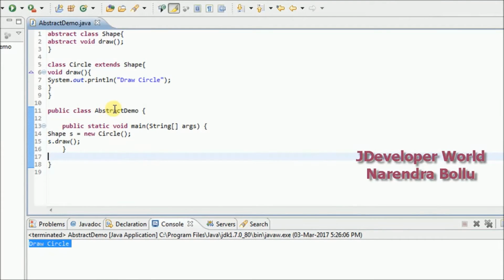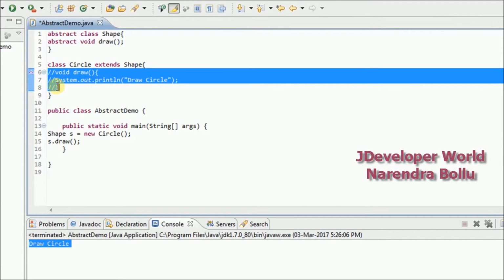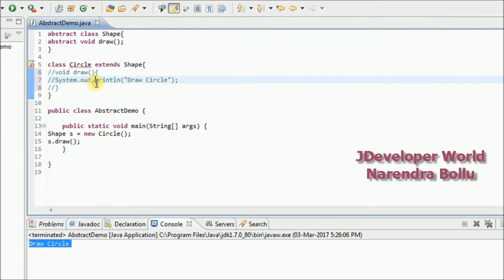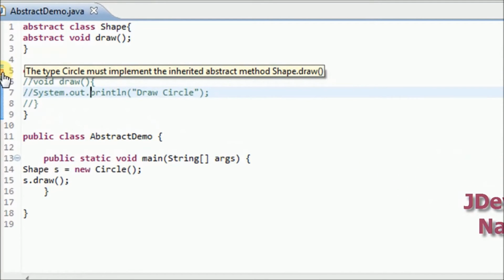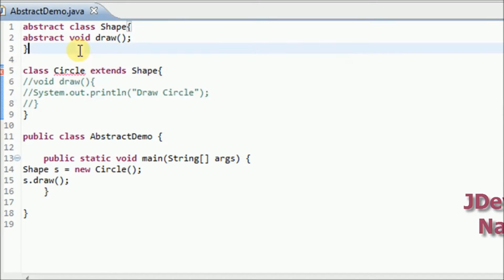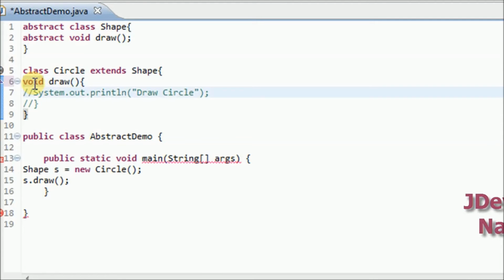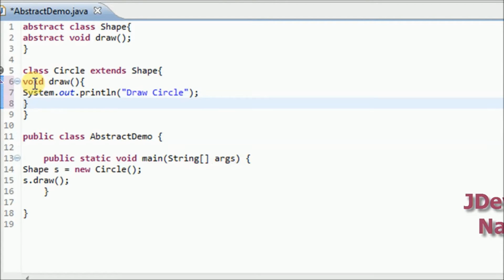Suppose I do not implement this method, and I comment out this method. It will throw a compile time error, because we should implement all abstract methods of the parent class. The type Circle must implement the inherited abstract method Shape.draw. Whatever abstract methods are available here, we must implement all of them in the child class. So I am implementing this abstract method in the child class.